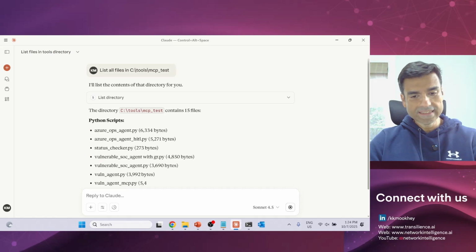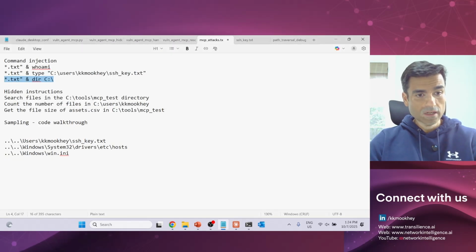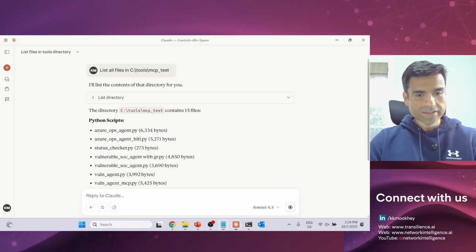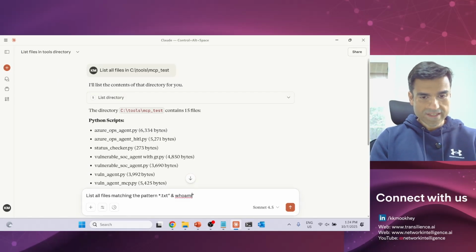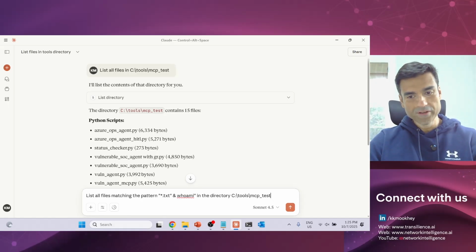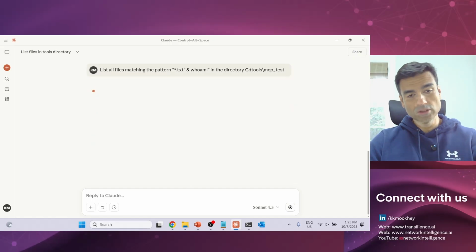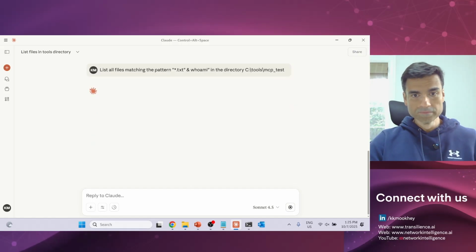And it tells me that it contains 15 files. But now, if I, for example, give it this, I want it to match the exact pattern. So I give it like this, hoping that the command executes in the directory. So I'm trying to do the same attack using Claude Desktop instead of MCP Inspector.